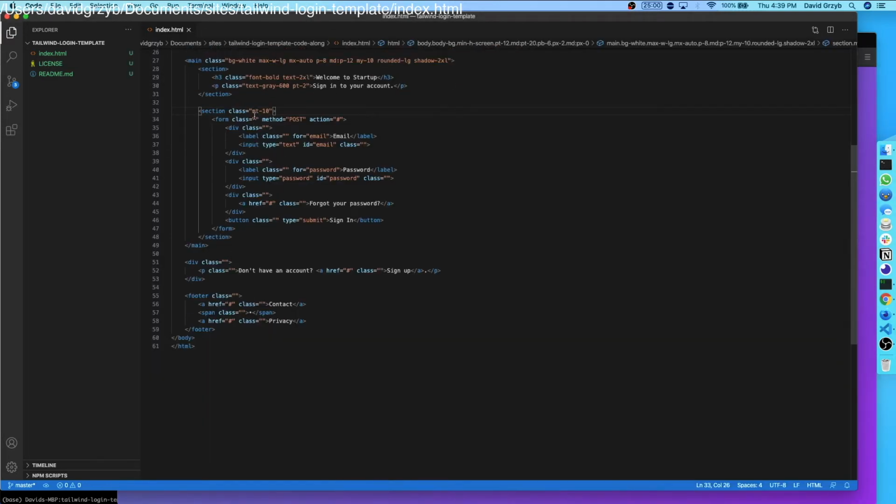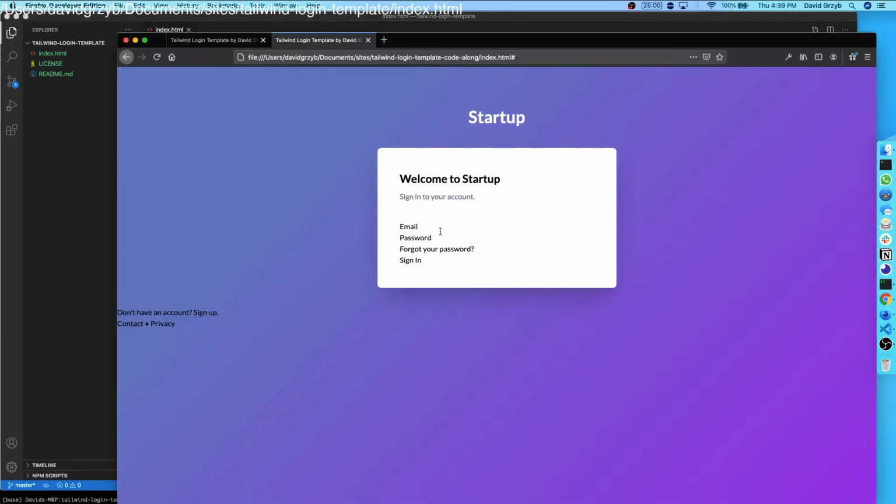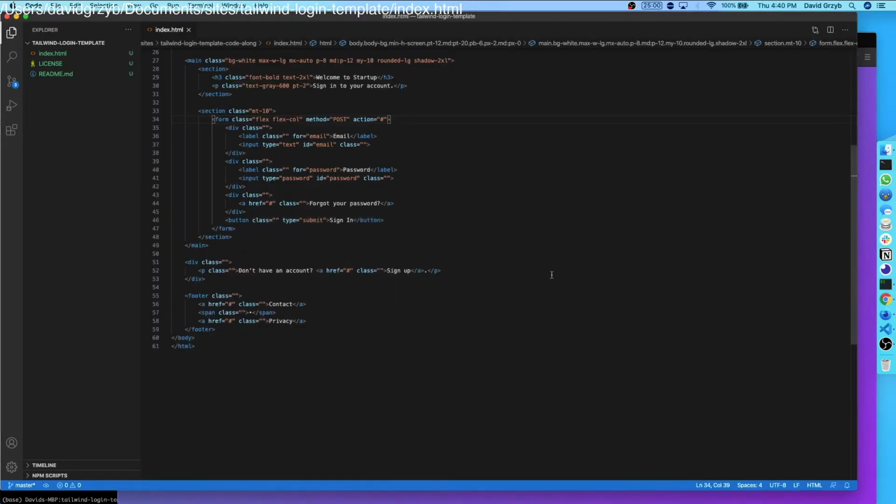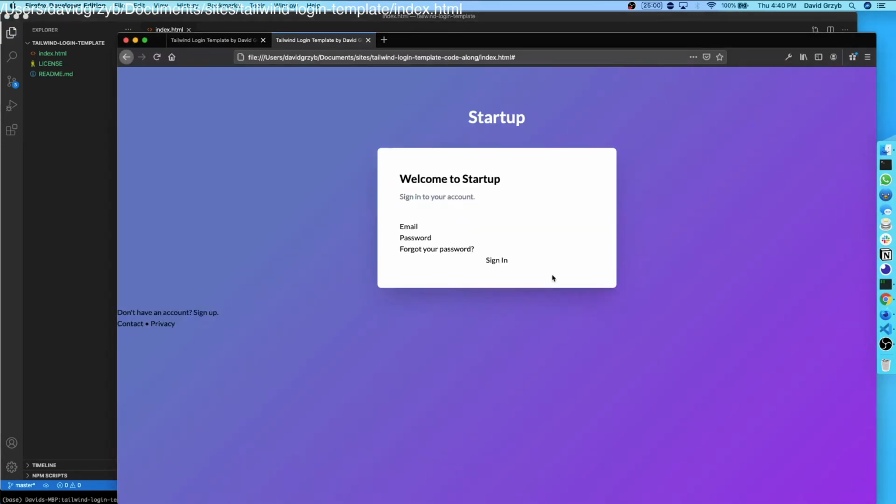Styling the form is probably the toughest part because form styling is always a little bit tricky. For the form, we use flex and flex column. What flex column does is basically makes all these elements take up a row themselves. They cannot be side by side. And MX Auto to center it, although in this case I don't think that does anything, so I will not include that.